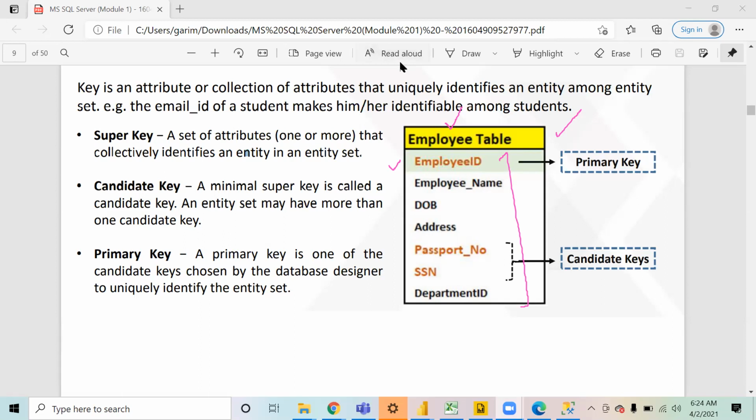Now, all these columns are called super keys. The columns which have the potential that they will never have any duplicate data, all those keys are called candidate keys. So employee ID, passport number, and SSN are the candidate keys. When I say that these are candidate keys, that means these are columns which are not going to have any duplicate data. Out of these three columns, I can define any one column as a primary key. I can take this as a primary key, or this, or this.